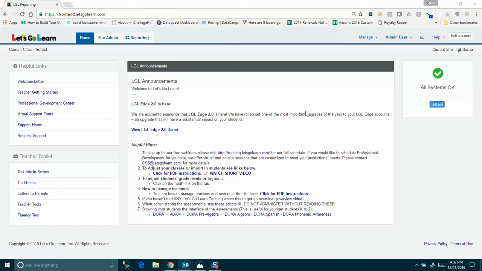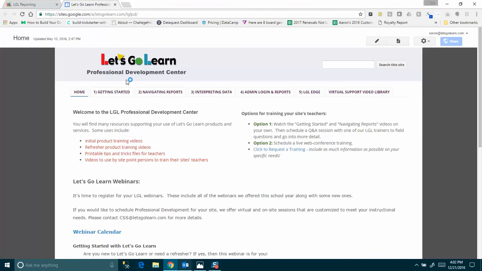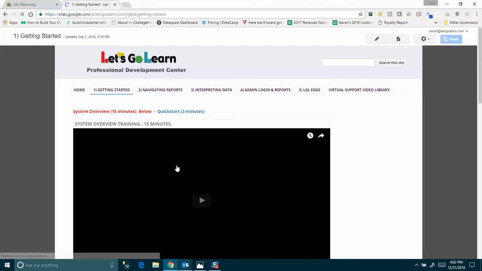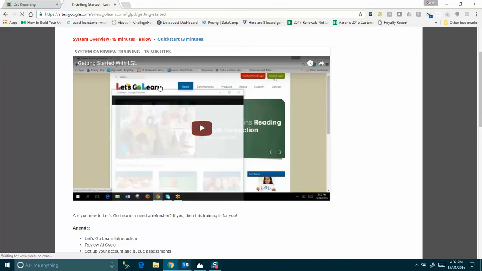Now, if you haven't assessed your students and you want to do so, to learn how to do this, you log into your account. Right now we're in a demo page. Once you log in, on the left-hand side, you click on Professional Development Center. Once the page loads, you can click on Getting Started. Take a look at this 15-minute system overview, and here it will show you how to queue up your students for another assessment.